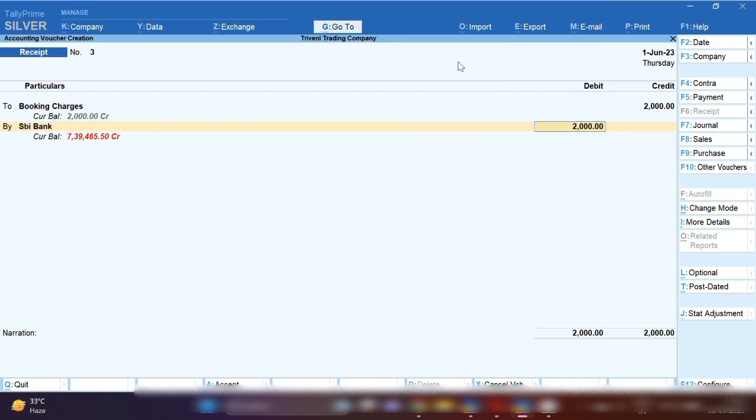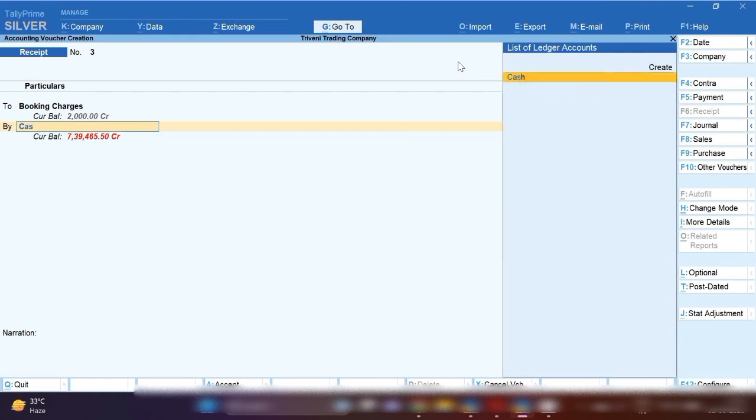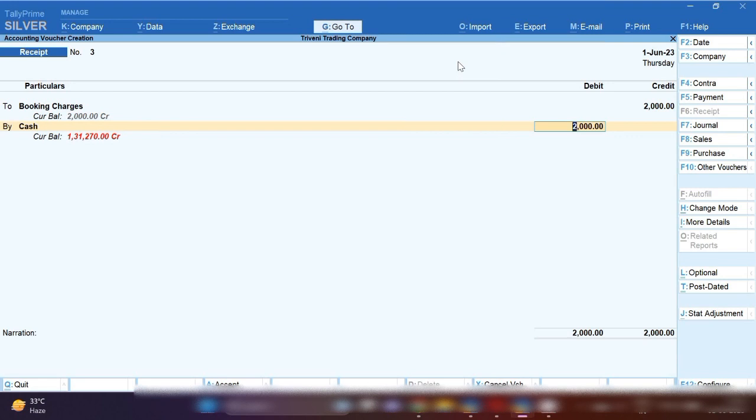And if the customer is transferring money to your bank, bank will be debit. If the customer is giving booking charges in cash, cash will be debit. It totally depends on the customer. If he is giving in bank, bank will be debit. If he is giving in cash, cash will be debit. Something like this you have to pass the booking charges entry as I'm showing you.